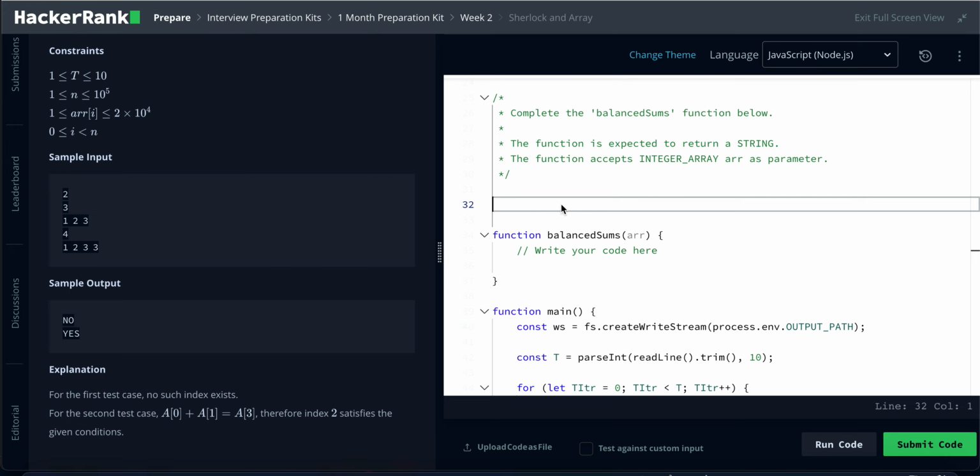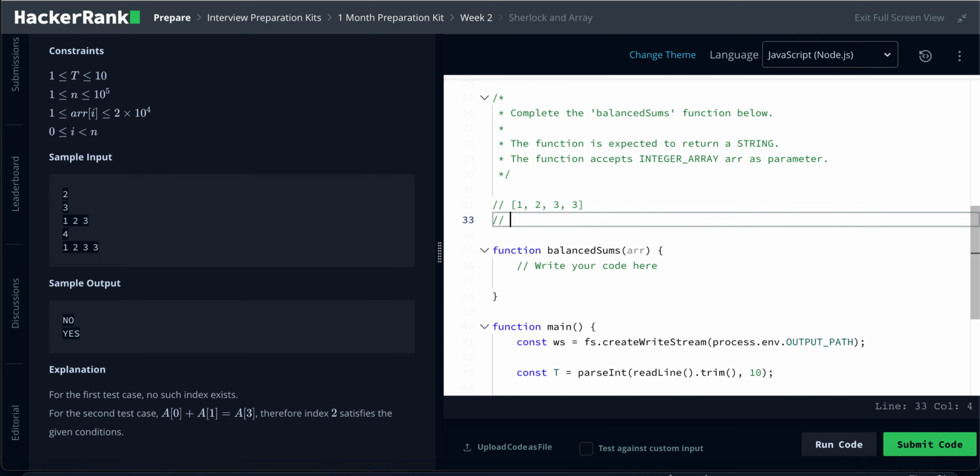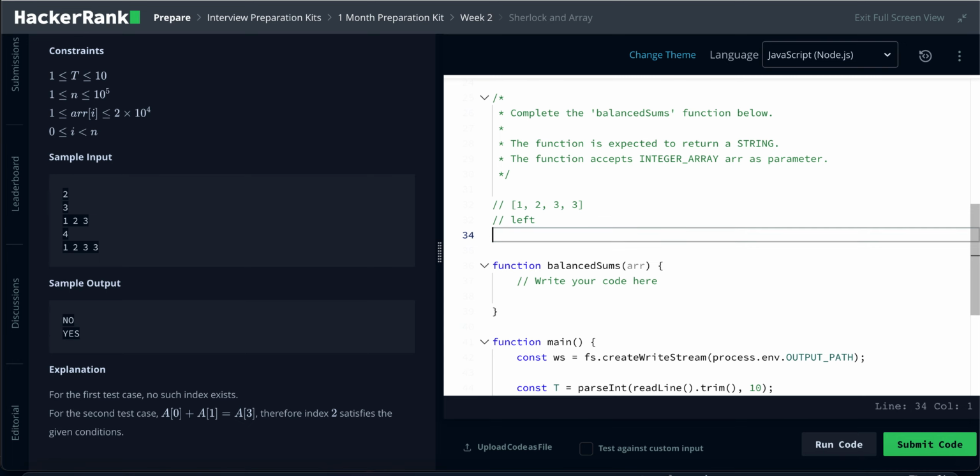So getting into the code, I'm going to try to explain this step by step, one line at a time. So what I'll do is I'll set up some comments here to keep track of things as I work through the problem. So I'll use this array right here as the example I will follow along with as I explain this. So this array is 1, 2, 3, 3. And then what we're going to need are two variables, a left variable and a right variable.